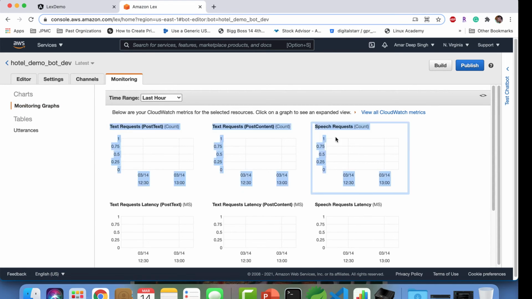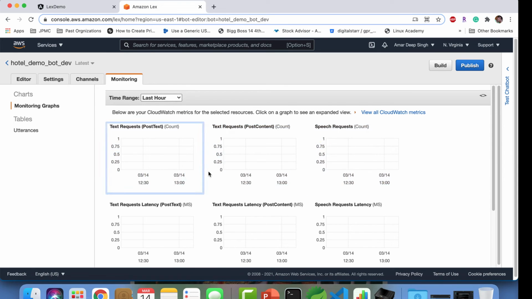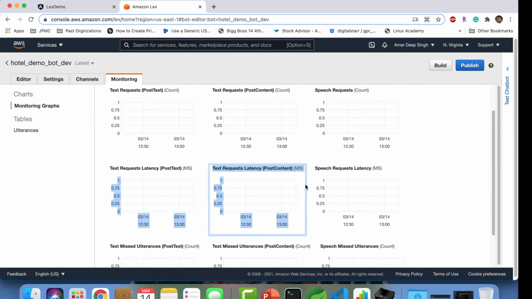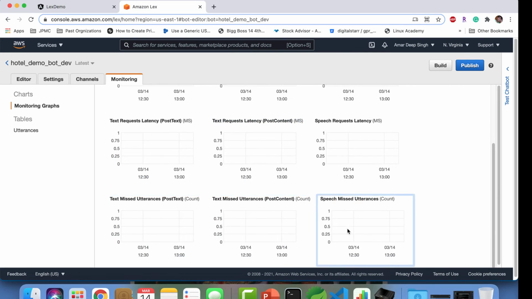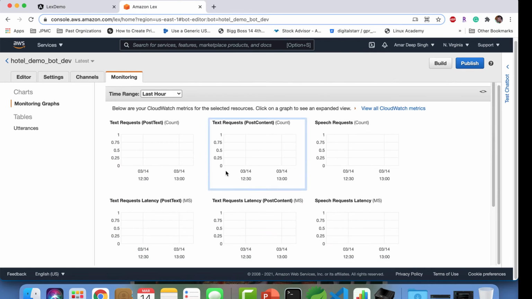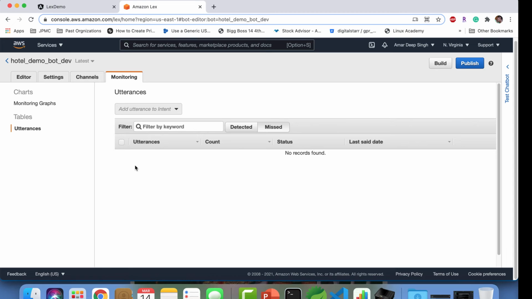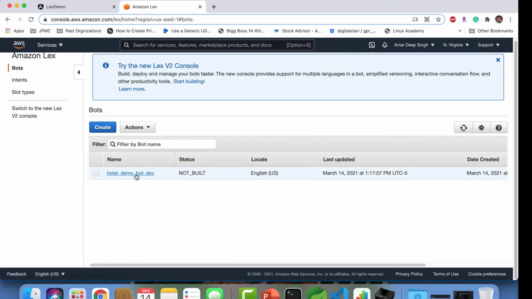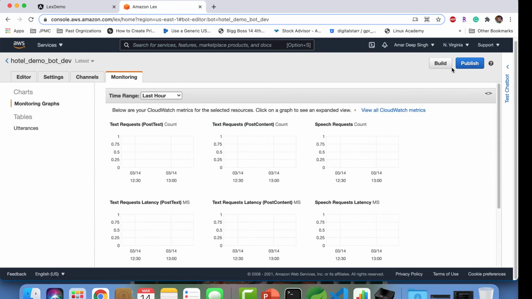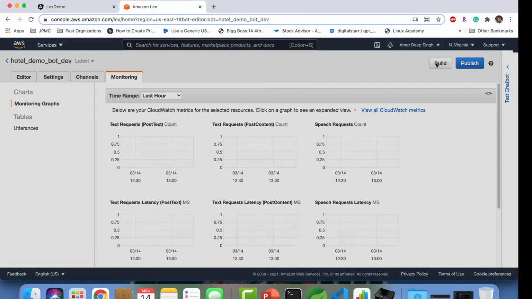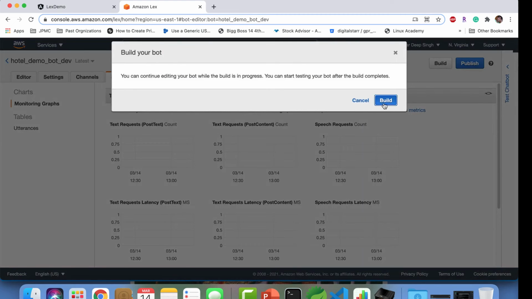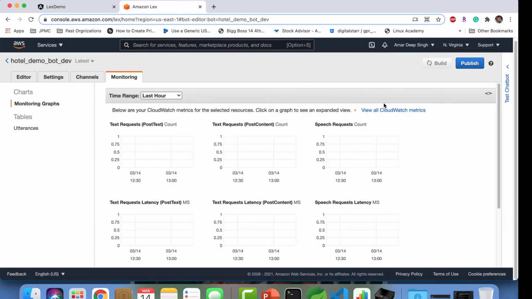The last section which we have here is monitoring. Our Lex service has very good integration with CloudWatch monitoring. So you can see how many times your bot is getting executed, how many utterances it is responding to, how many text requests are coming, how many voice requests are coming. All of this information you can see in the monitoring section, and you can also see the utterance performance there. So now we have reviewed this configuration, so let's start building this bot.